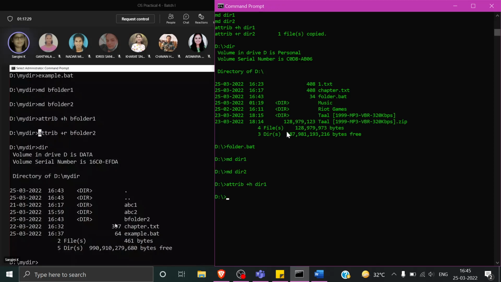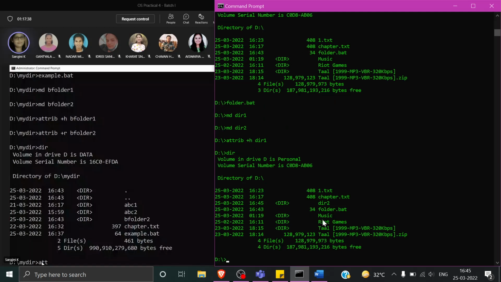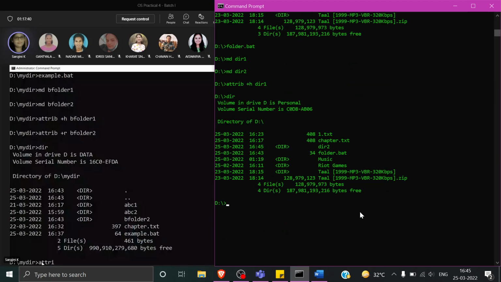But now we want to release the properties. Already we saw that if we change the properties, how we can reset the properties. Okay, so attribute to make the first file, sorry, not file, B folder 1 is a hidden folder now. I want to make that as a normal folder, visible folder.